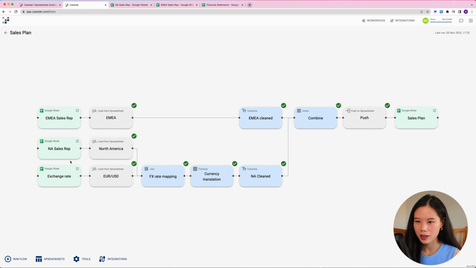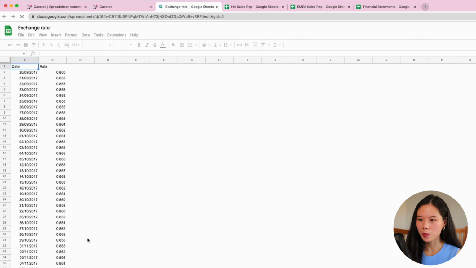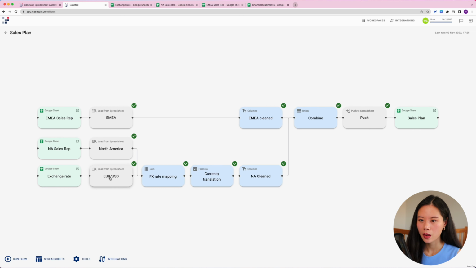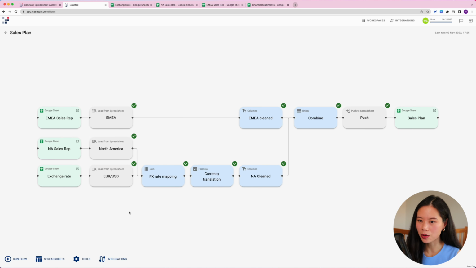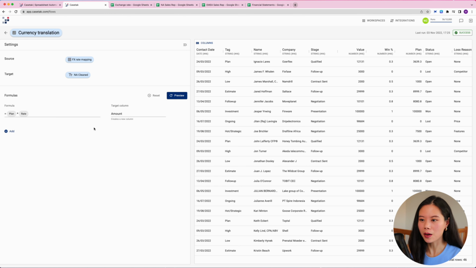And you can do this very easily with Casetak. We can import the exchange rates over time, also from Google Sheets. Through the join function, Casetak will automatically inject exchange rates to their corresponding date. And then we can use a formula, just like in Excel, to calculate the amount in euro.